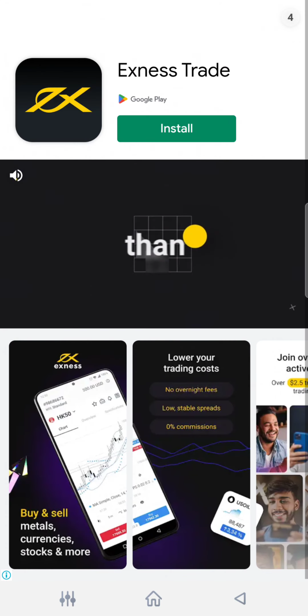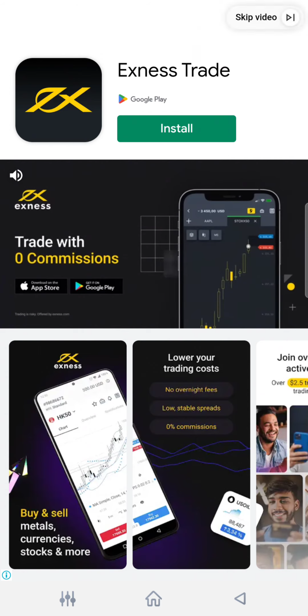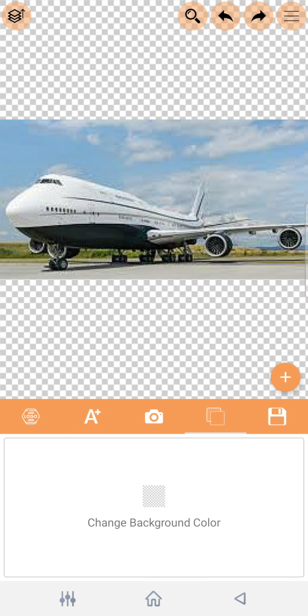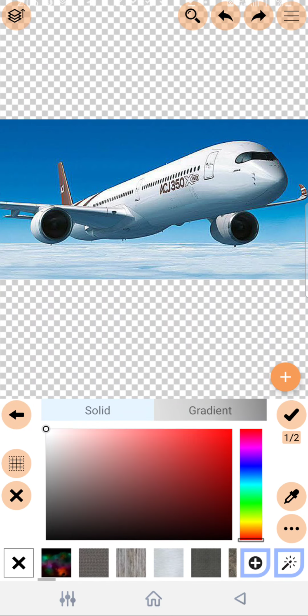Better than market conditions. Trade with zero commissions and instant withdrawals. Exness. So this is not going to be easy. I don't really know, but any amount you can actually make a day is totally fine for me.